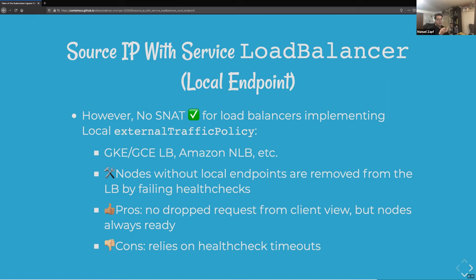And as the health checks make sure that all my nodes are healthy, because that's the job of the checks, they are always ready. So that's perfect. However, the only downside here is it relies heavily on health check timeouts. So if health checks are a bit too slow to happen, you might potentially forward requests to unhealthy nodes, and then your request might be dropped.